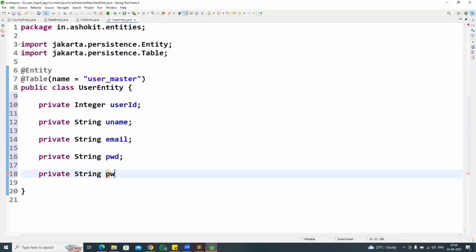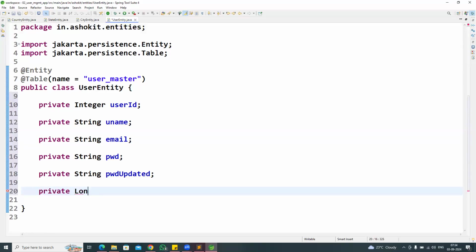Then private String passwordUpdated. Yes or no we can take; Boolean also you can take for this variable. Updated initially will be no. Once they update, that will become yes. So private String passwordUpdated will be no. Then private Long phoneNumber will be available.